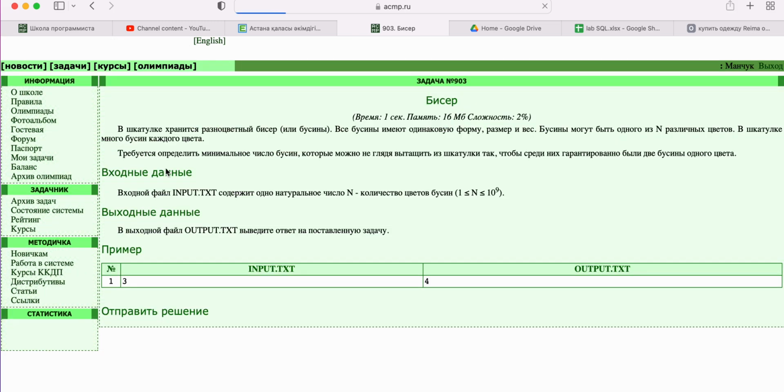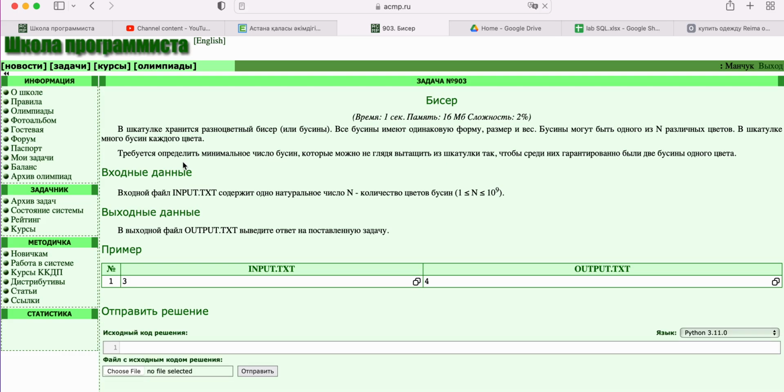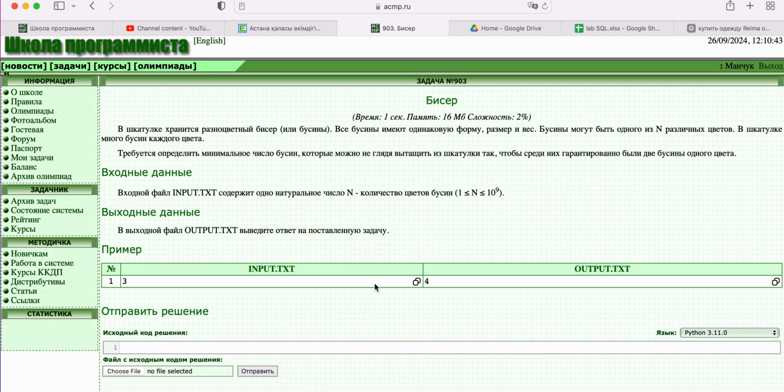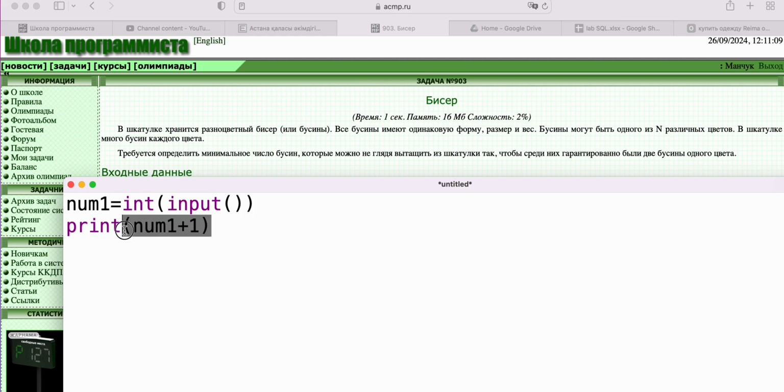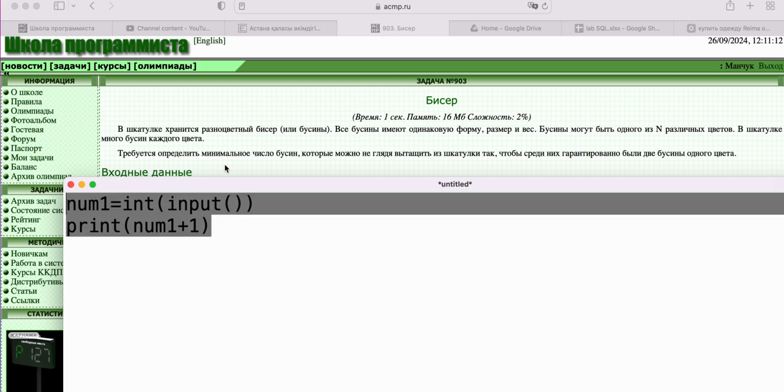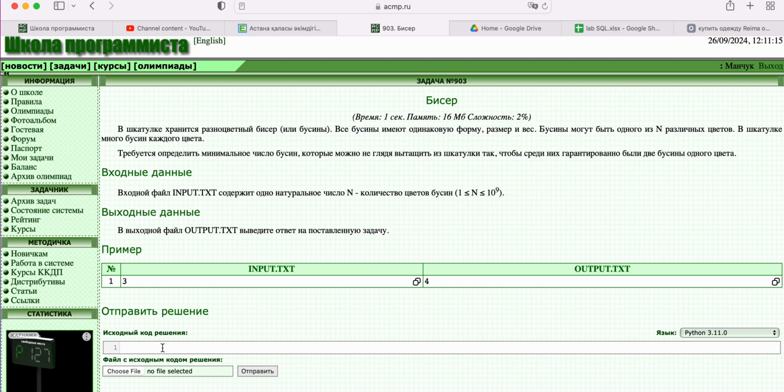Here we have to read one number from user and then we have to print next number. So let's open IDLE and then read. Let's give a num1. We have to read integer from user and then print next number. So num1 plus 1 will be next number. Copy your code and then paste it here.